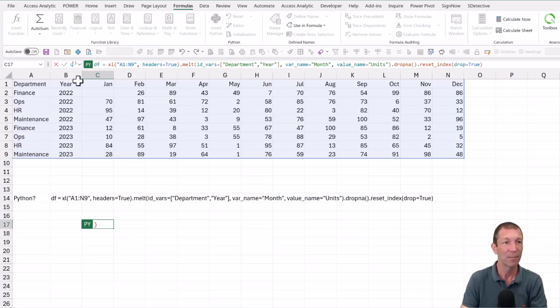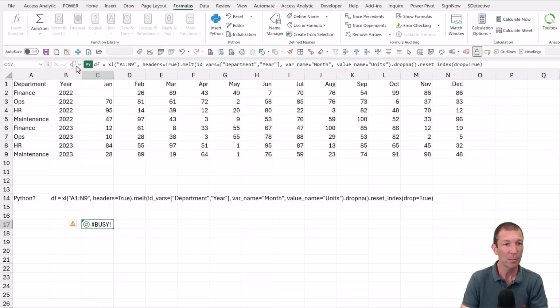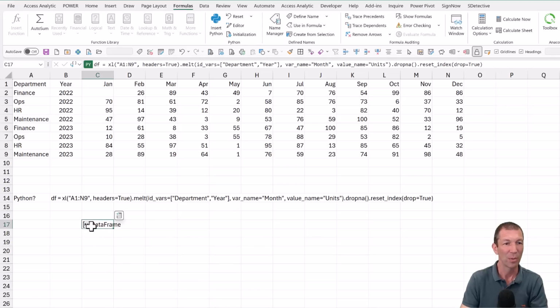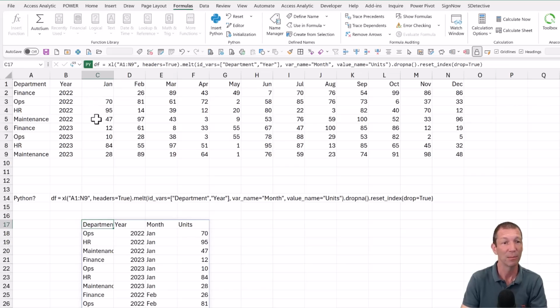And that's it. So I click on the tick. It should put a data frame in here. There we go. And if I click on it, you can see the data with that sort of index column, but I don't want that. So I will then go here and say, actually put it in Excel as a spilling grid. There we go. So there's my data, unpivoted using Python.